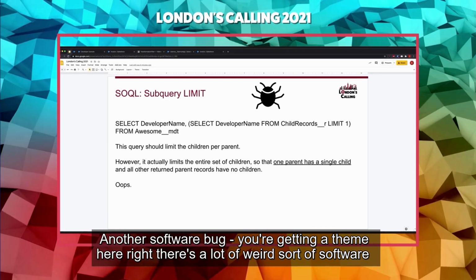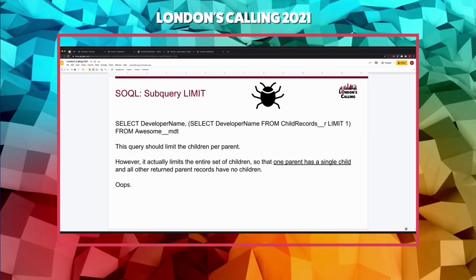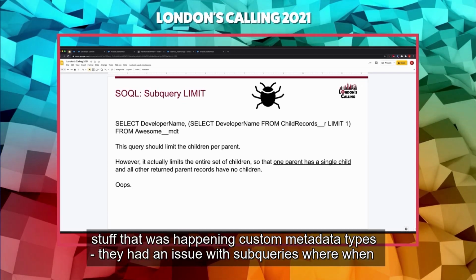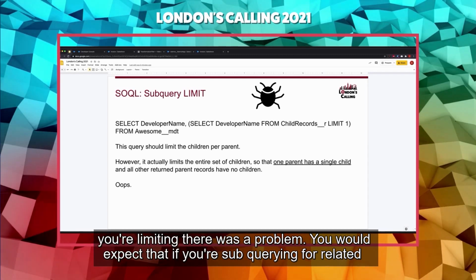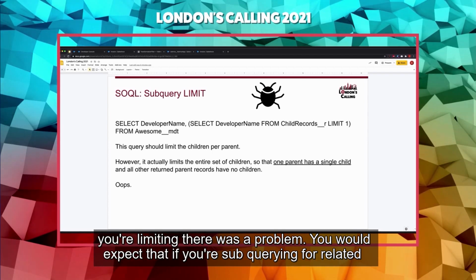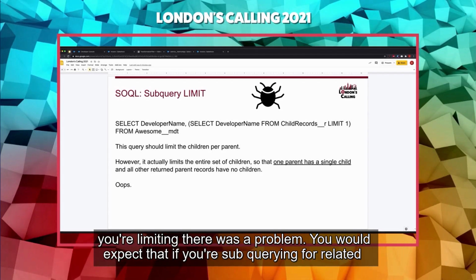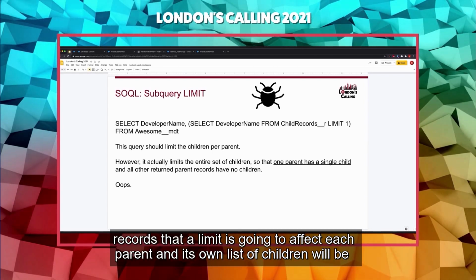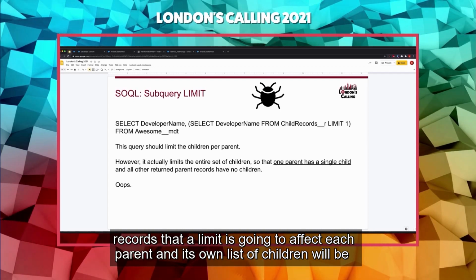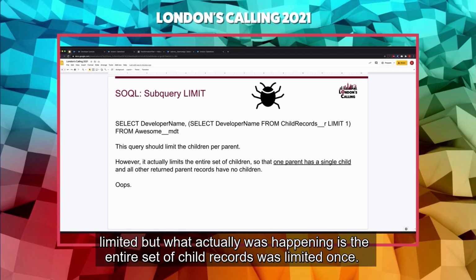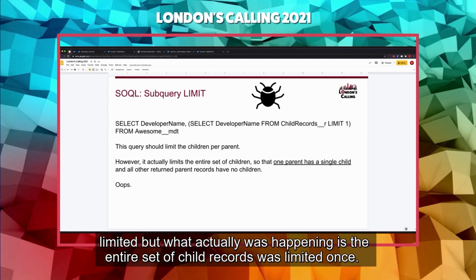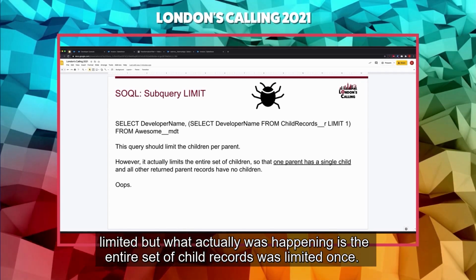Another SOQL bug. You're getting a theme here, right? There's a lot of weird SOQL stuff that was happening in custom metadata types. They had an issue with subqueries where, when you're limiting, there was a problem. You would expect that if you're subquerying for related records, a limit is going to affect each parent and its own list of children. But what actually was happening is the entire set of child records was limited once.